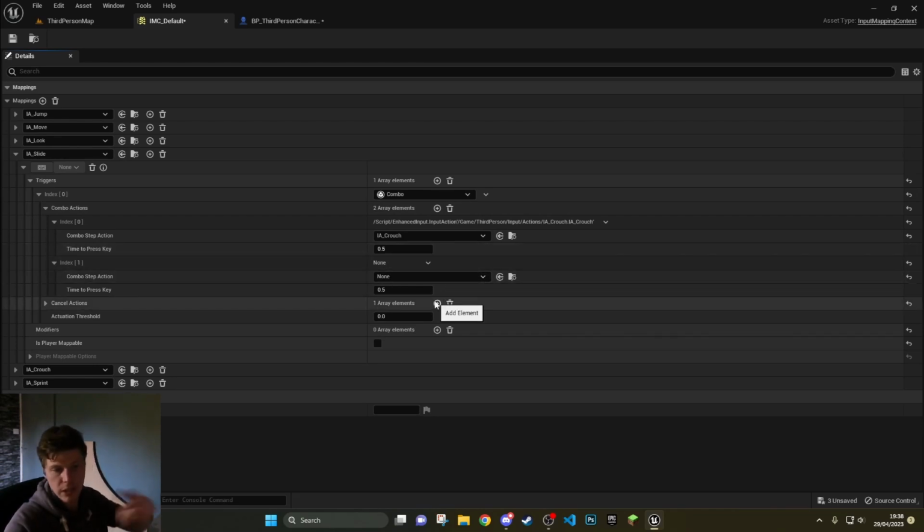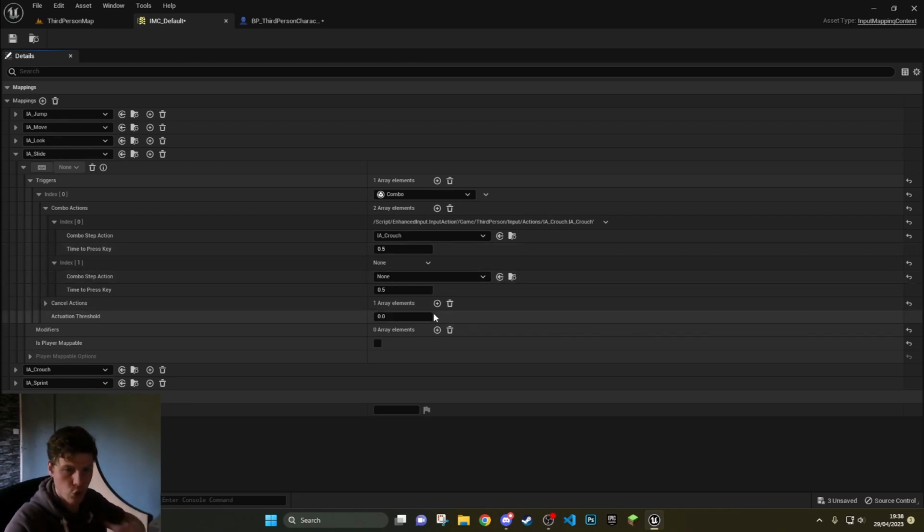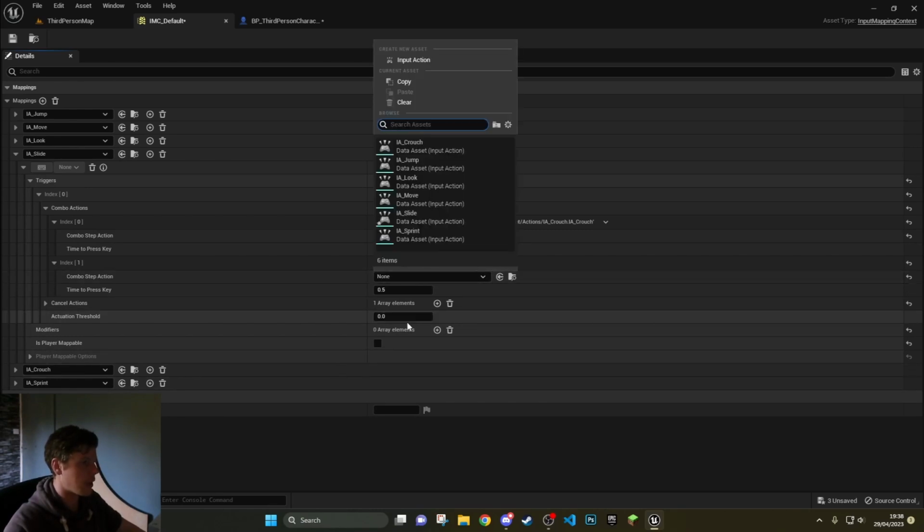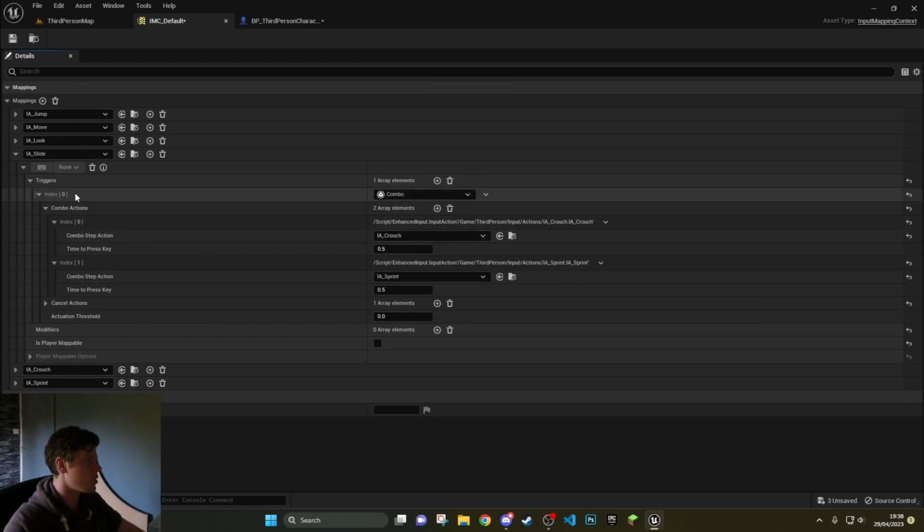Okay, so because I deleted my sprint, this has actually undone it. But let me just explain this line by line. Let me just add my sprint back in. So we've got a trigger. My trigger's a combination. The combo actions that I've got set up is a crouch and a sprint.